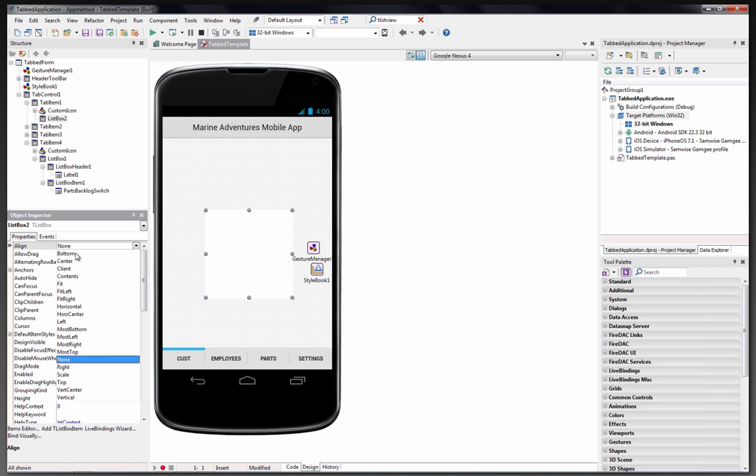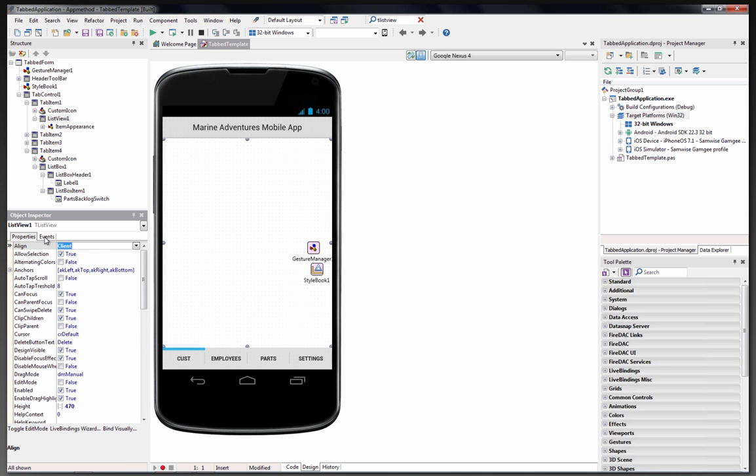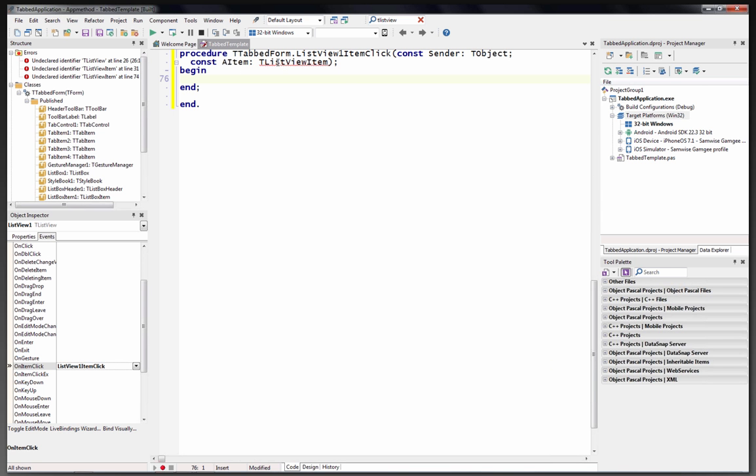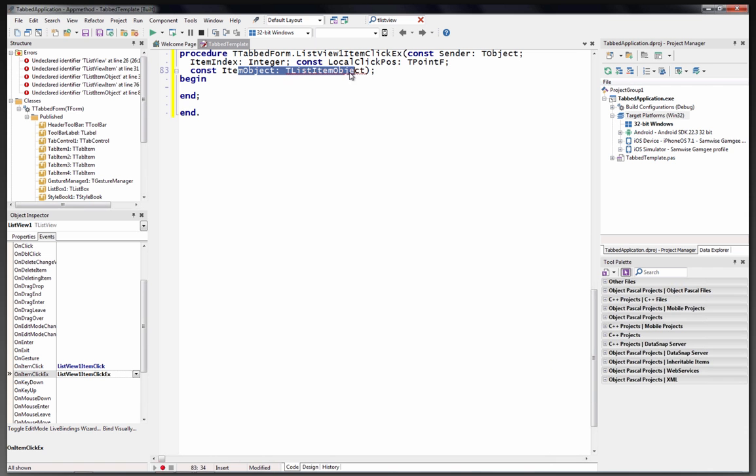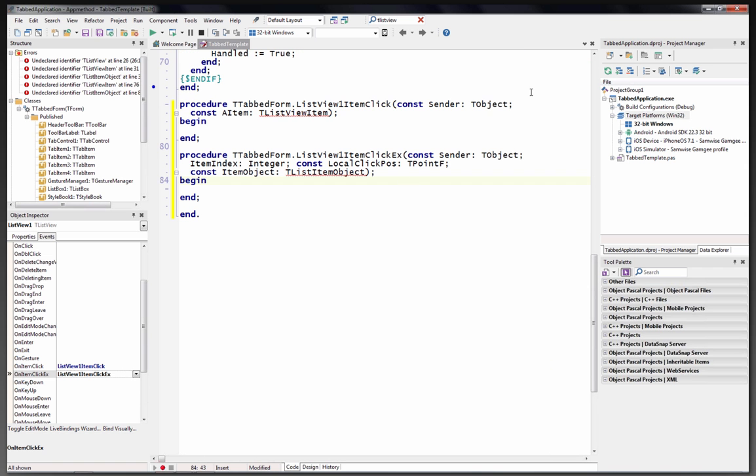Let me put the list view and align it. I'm on the customer page now. Let's align that to the client area. That's where we're going to put our customer list. And in the events, you've got OnClick. You've got OnItemClick, which will tell you the item that you clicked on. So go to the ClickEx, the next event. Yep. And we go to ClickEx, and that gives us the object that you clicked on and the click position. Yep. And the local position. And so you can just say if the X is greater than whatever, then it's this column, or less than, etc. So LocalClickPos.X, whatever.